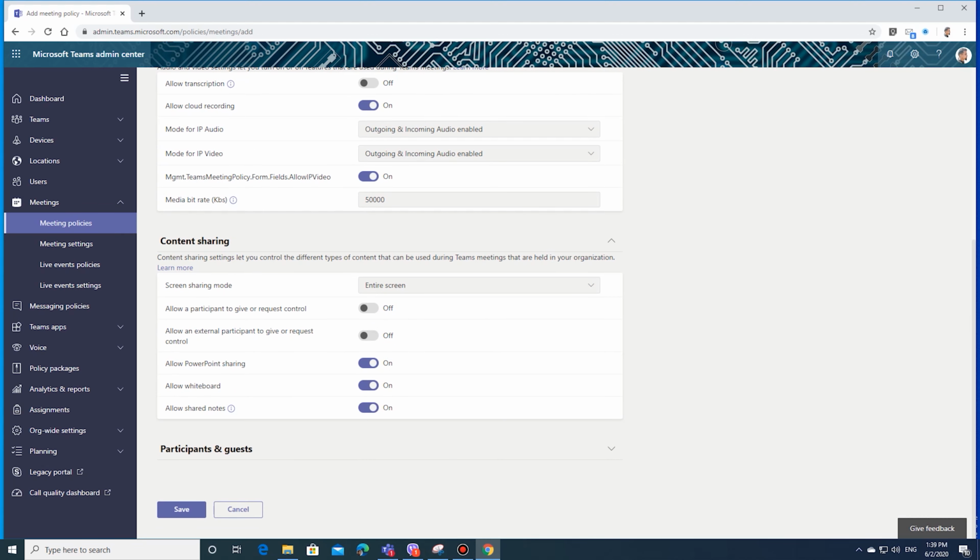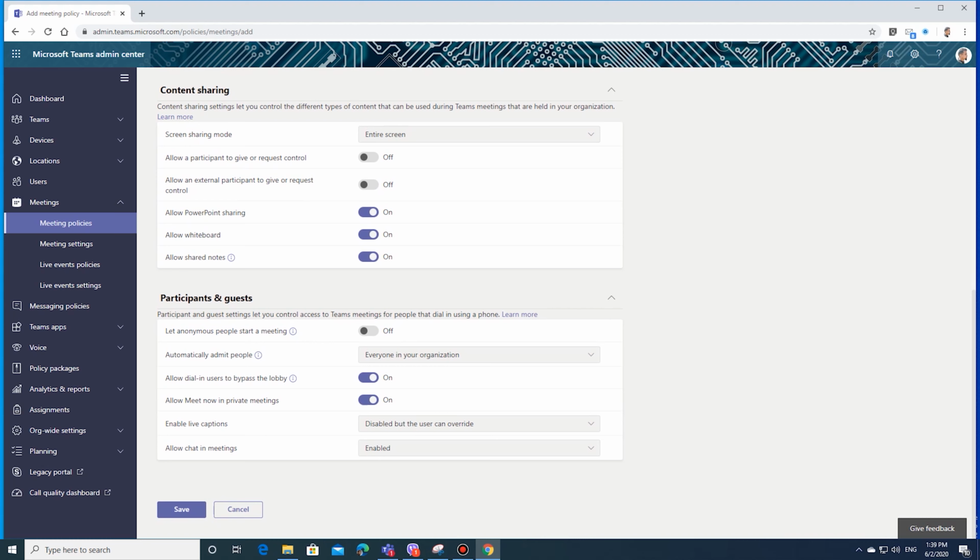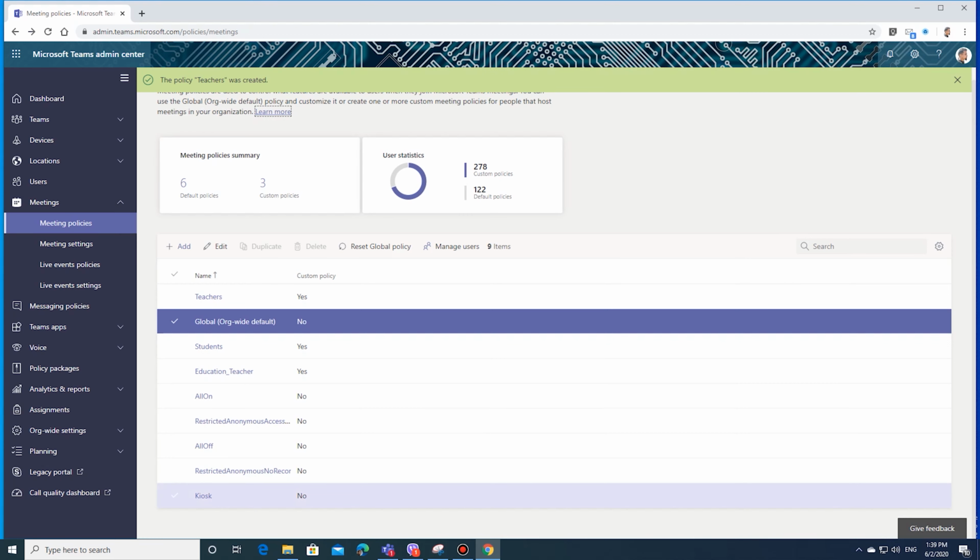Participants and guests, in this section let's keep everything off. Enable live caption, let's disable but user can override. Chat in meetings enabled. Meet now in private meetings, other things off, and save. Now this policy will be saved and we can assign this policy for teachers.